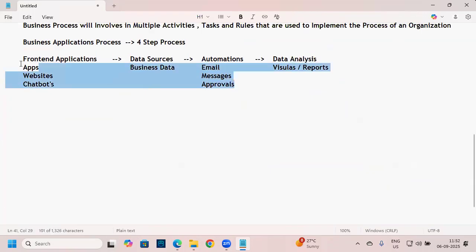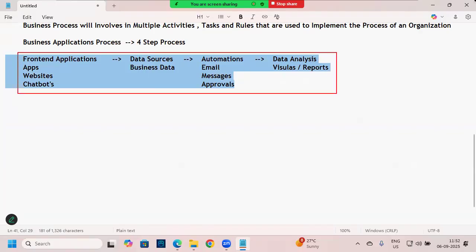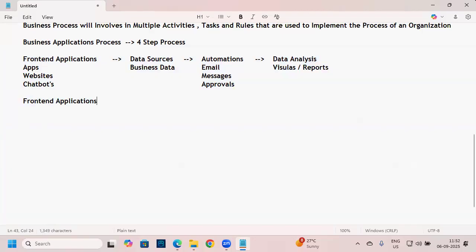So now we understand what is this 4-step business applications process. And also we understand how these 4 steps are connected with each other internally, right? Let me mention those points here, guys. Whatever I discussed till now, let me keep those points here. I said that front-end applications is nothing but what? Front-end applications is nothing but creating the apps, websites, chatbots. These 3 will come under where?